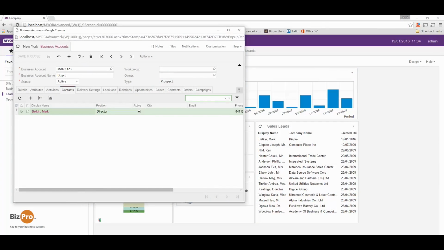I can add more contacts, but you can see the system's already added Mark Belkin because we put that in at the lead stage, so it already knows it. It's copied it through to make it nice and easy for me.